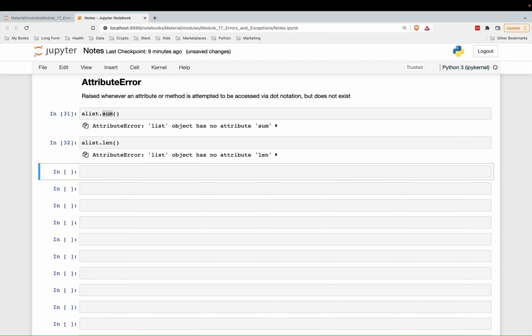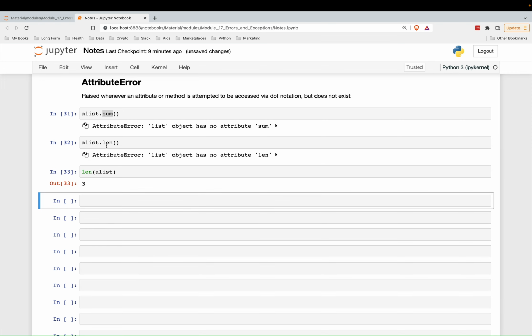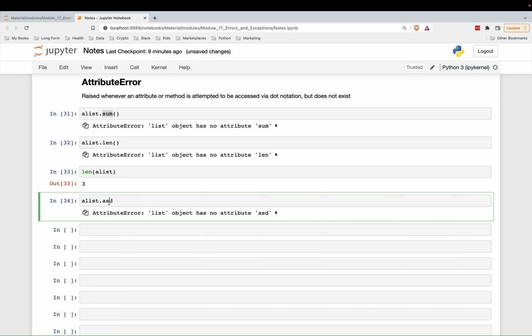I talked about like the len method. This is a function in Python. It is not a method, so that does not exist. So you'll see this attribute error again. So anything that comes after the dot, it could be just anything, doesn't have to have parentheses after it. If it does not exist, you will get this attribute error.